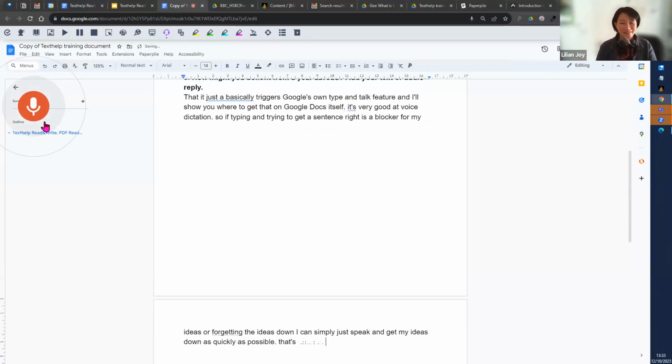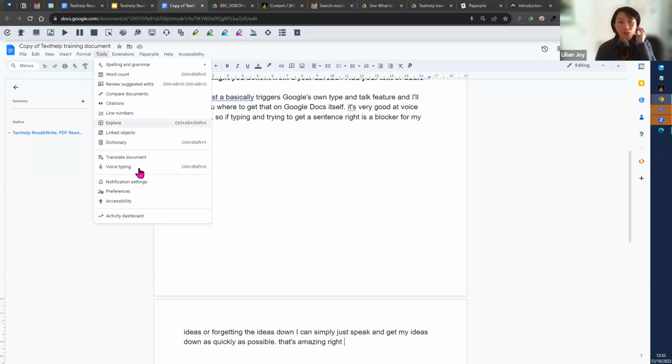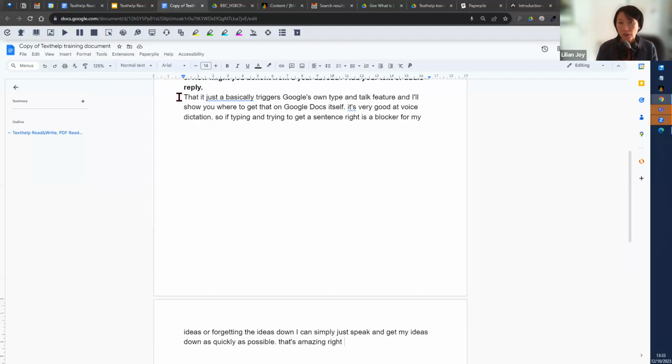It's amazing, right? Should have pressed stop before I went. That's amazing. So this feature is actually also in any Google document. You just go to Tools and you can do voice typing, Control-Shift-S. So on the keyboard, you can do. So, you know, it's already there built in for you.